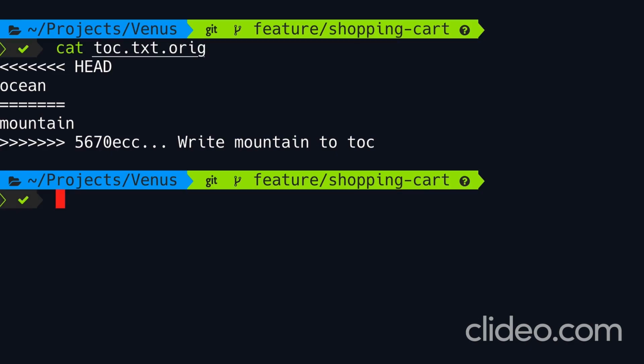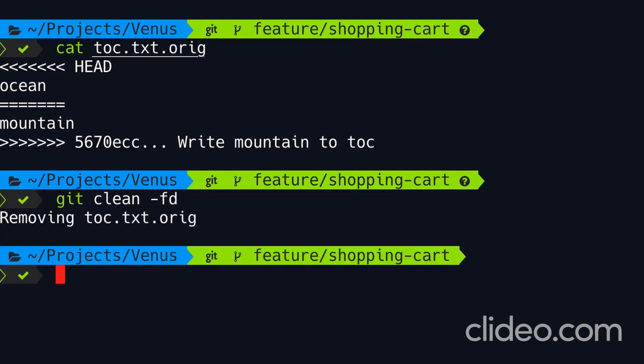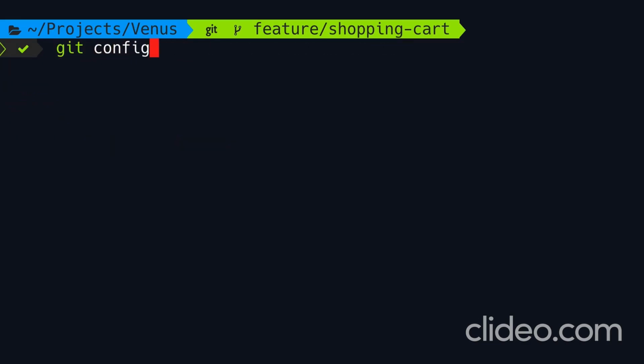So we can remove it using the rm command or git clean, assuming that we don't have other untracked files that we want to add to our repository. Now our working directory is clean. We don't have any new untracked files, but for the future, to prevent our merge tool from automatically generating these files, we can set git config --global mergetool.keepBackup to false.